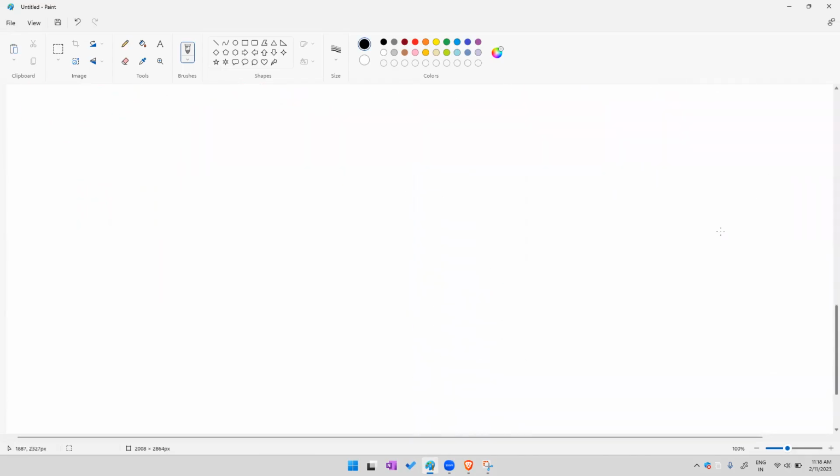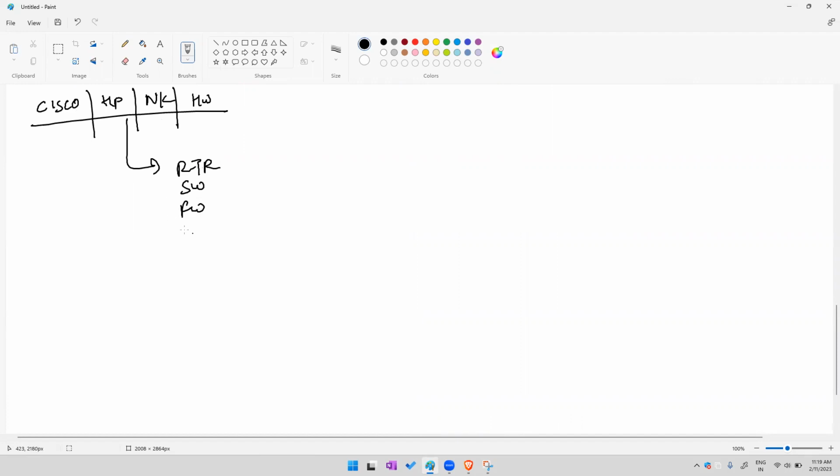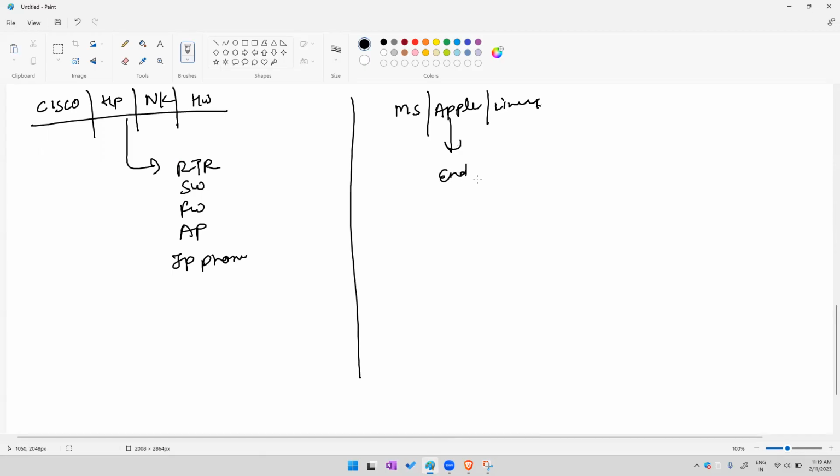Very important task. If you know about Cisco, HP, Nokia, Huawei, anyone know these vendors? Right, these vendors provide routers, switches, firewalls, yes or no? Access points, IP phones. Okay. If you know about Microsoft, Apple, Linux, these vendors also provide end devices, in most cases. So each device has an operating system. Which one, dear? Operating system.